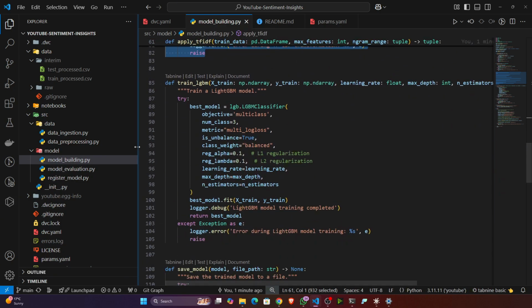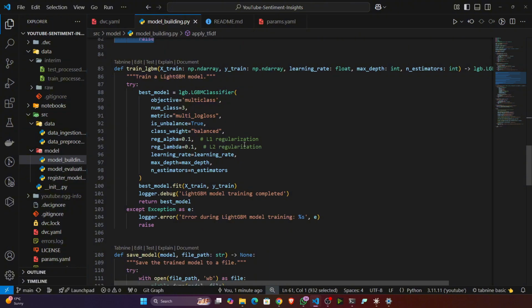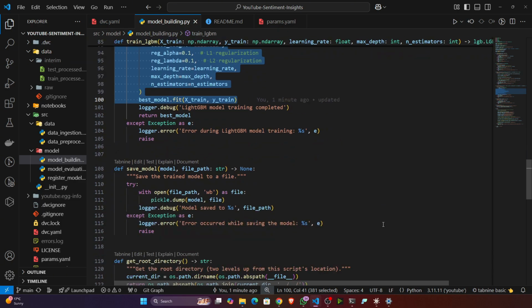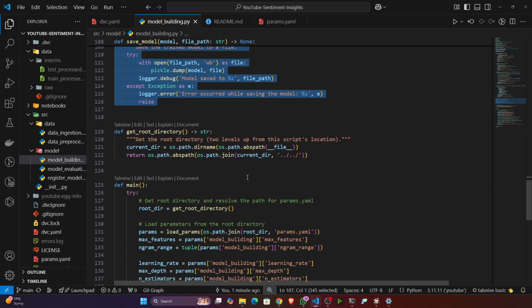Then here we are training the LightGBM model. As I already told you, the LightGBM model will be trained because this is giving the best accuracy. So here I'm training the LightGBM model, and after that we are saving the model.